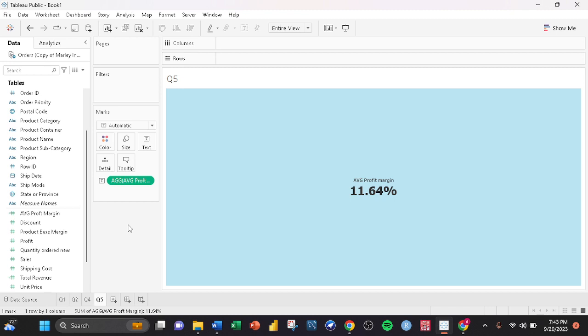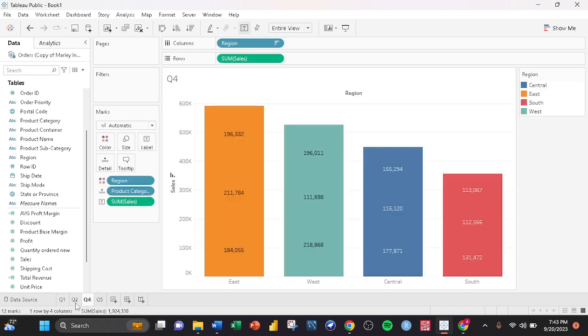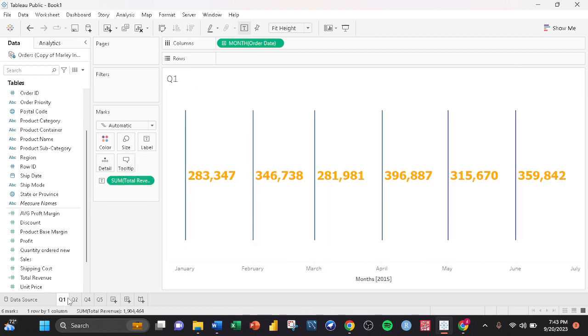Now we have the average profit margin. We have question 4 solved, question 2, question 1. So now I'll be expecting you to do the rest. Question 6 up to 12. There are 7 questions. So I'll be sharing the data and the instructions. So you'll have to do it again from question 1 to 12.